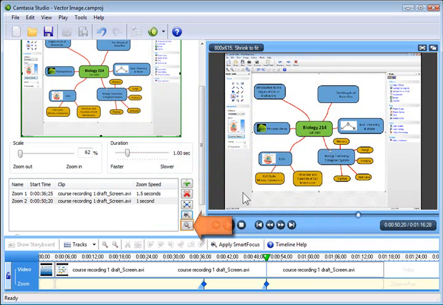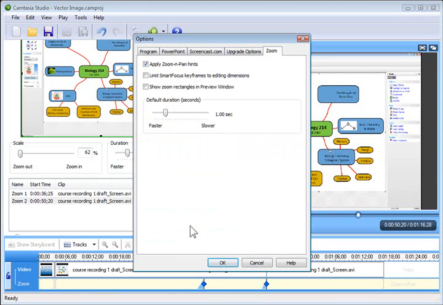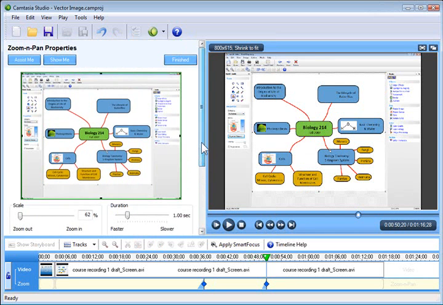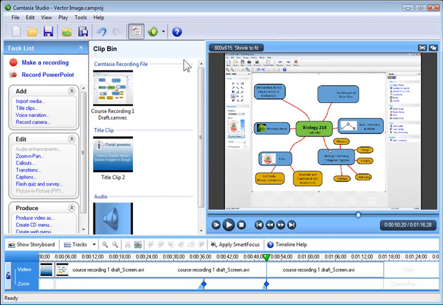The final icon button will open the Zoom Options window where you can customize your use of this option even more, including turning off Zoom and Pan hints, showing zoom rectangles in the preview window, and changing the default duration for each effect. Click OK to confirm your changes or cancel to exit without making any changes. When you are through modifying Zoom and Pan effects in your video, click Finish to exit this property screen. This completes this tutorial for Zoom and Pan.